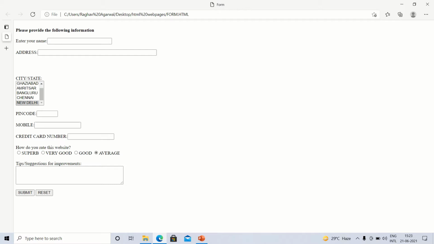So all of you would have seen such kind of forms on the internet, like provide some information, enter your name, address, city. You will be selecting the city, then PIN code, mobile number, credit card number. How do you rate this website? Very good, average. Any suggestions? Then you can submit. So if you want to have such kind of form in your web pages, how will you be creating it? So today we will be learning this only.